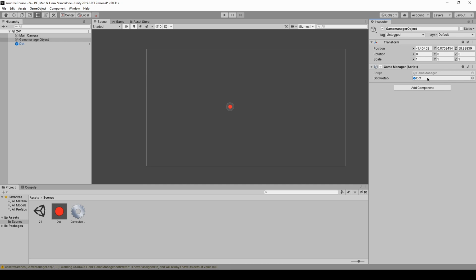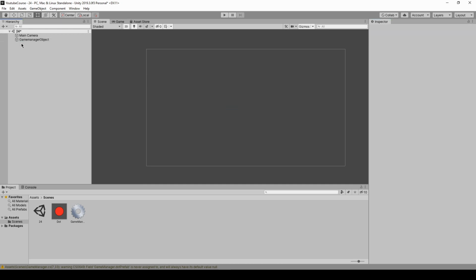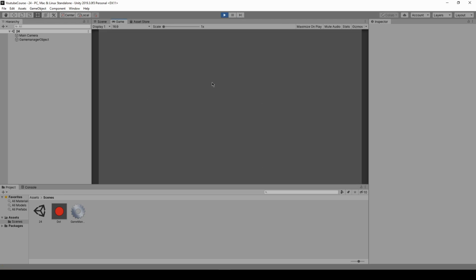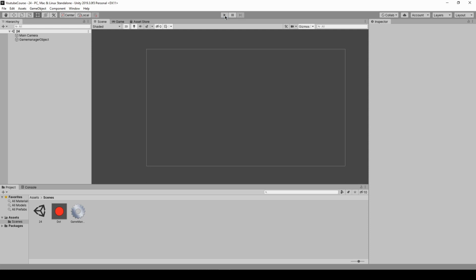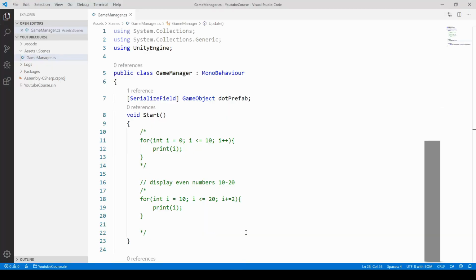So just drag and drop it, and we can delete our dot from the scene, press play. And as you can see, nothing's there. So now I'll click on it, and 5 elements were created, and they were all in the same place. So we couldn't really see that there were 5 of them. So now we have to change their position so that each of that prefab is instantiated in a different position.